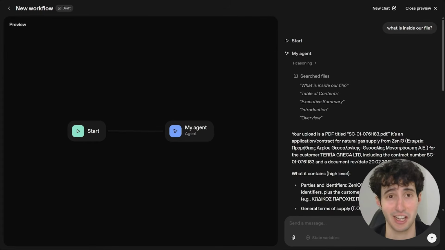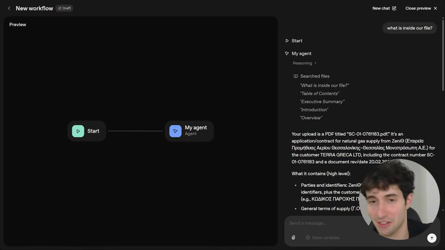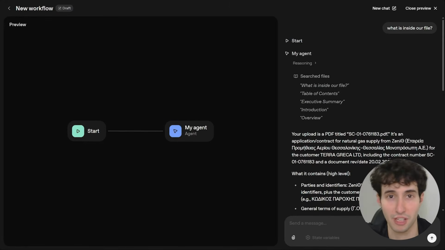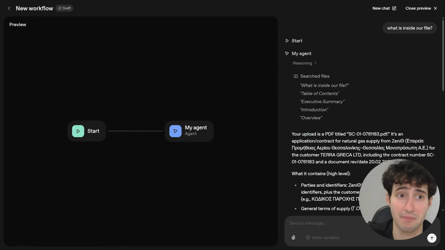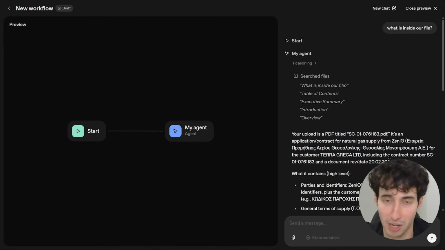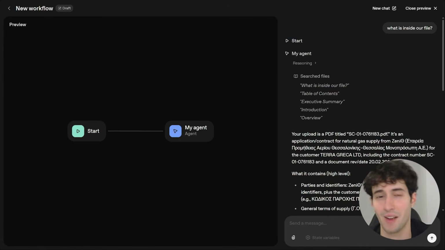Now this is actually a file that I have for the power in my house, that's why you see Greek text over here, but I think you get the point. You can basically input a file inside the vector store, and then you can chat with it, ask the AI whatever you want about it, and it's going to return you an accurate answer.